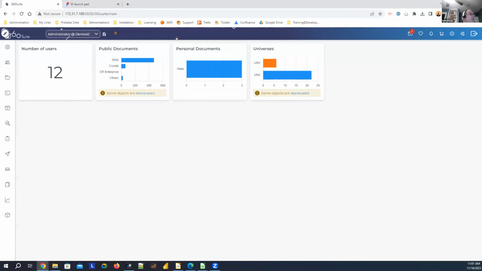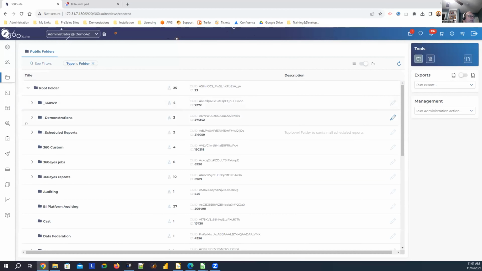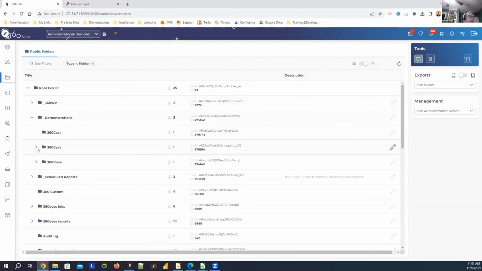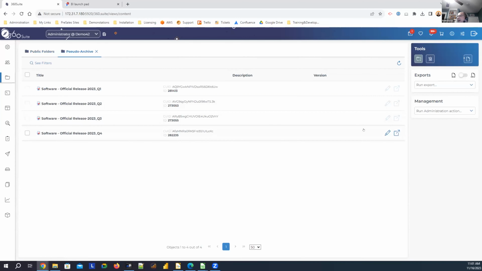So now let me go straight back to those documents again. Back to public folders, back to demonstrations. Again, back into that same hierarchy that we were looking at before. So going back into 360 View, archive, and now sudo archive, and I open that. And as you can see, as the administrator, I can see all four of those documents. So again, we have logically deleted them in the sense that E. Davis can't look at them. But as you can see, the administrator still has access to them.